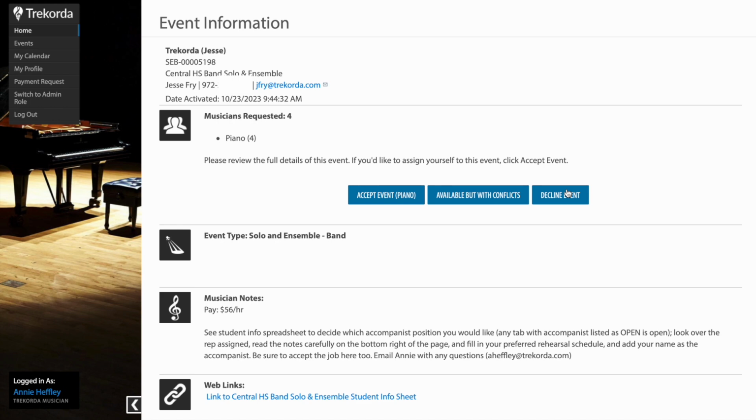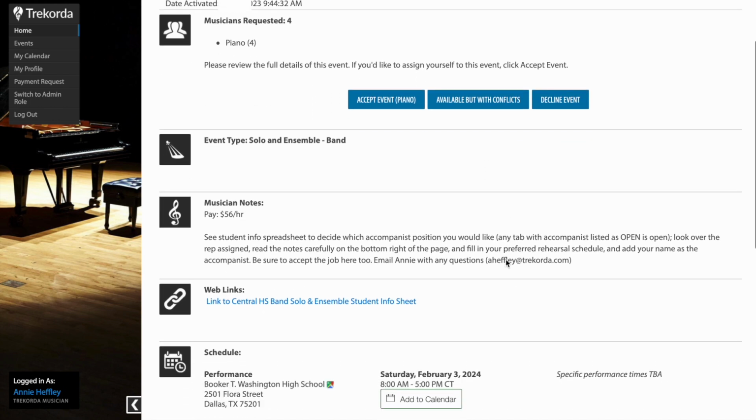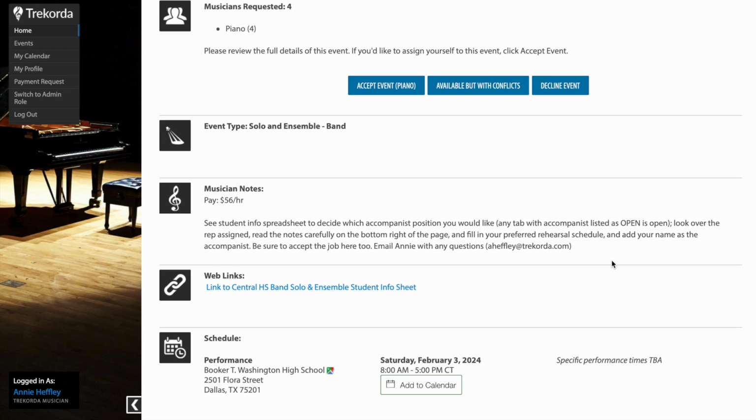So if you take a look at the musician notes, all of the solo and ensemble events will have this little blurb that's kind of just a summary of the things that I'm going to go into in more depth. So once I talk you through all the different steps to accepting a solo and ensemble event, we'll come back to the musician notes as a sort of a recap. And that can always be a sort of refresher for you to remember, oh yeah, this is what I need to do in order to accept a solo and ensemble event.